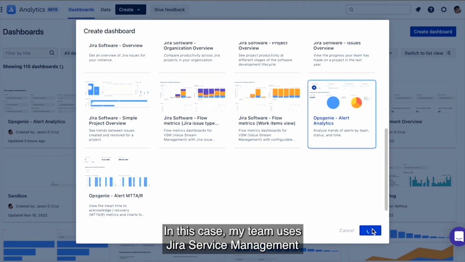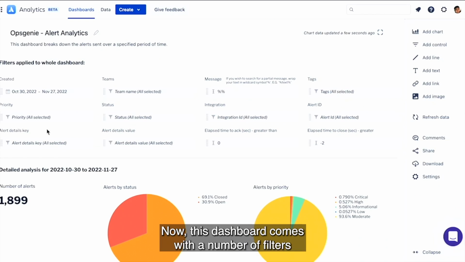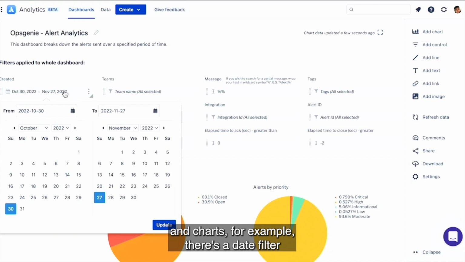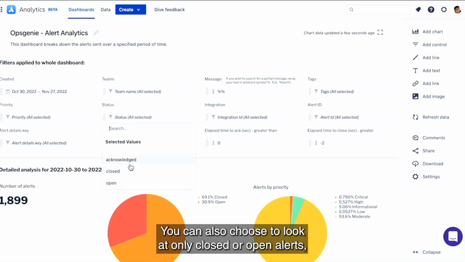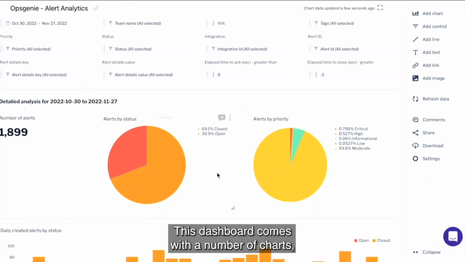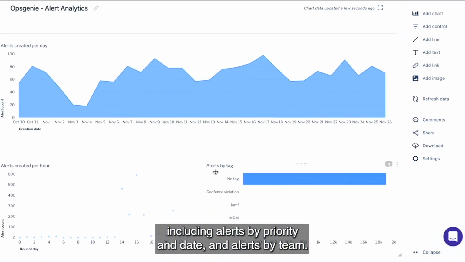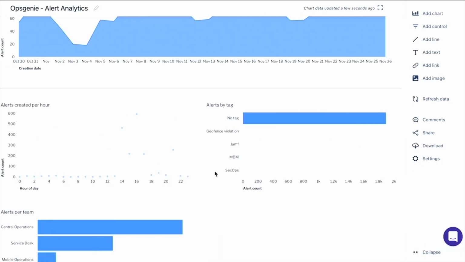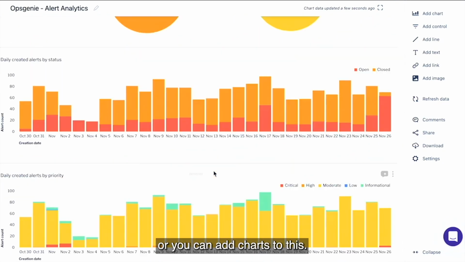In this case, my team uses Jira Service Management for alerting, so I'll create an Alert Analytics dashboard. Now, this dashboard comes with a number of filters and charts. For example, there's a date filter allowing you to pick your relevant time frame. You can also choose to look at only closed or open alerts if you wish. This dashboard comes with a number of charts, including alerts by priority and date, and alerts by team. Now, all of this is infinitely customizable, so you can either modify this or add charts to it.